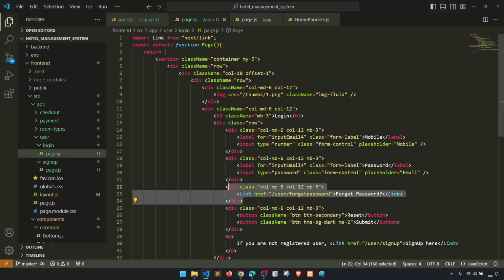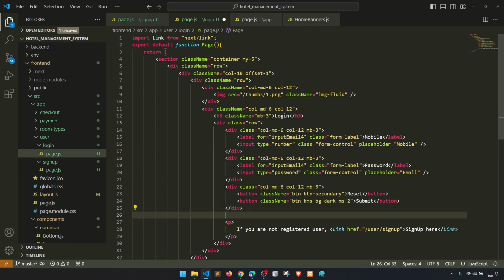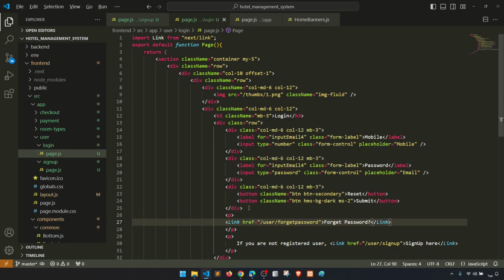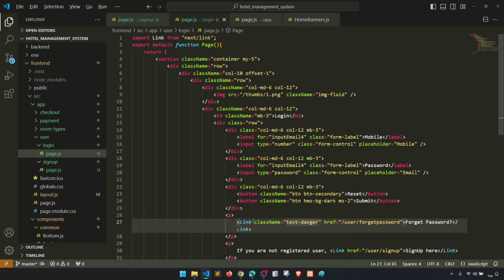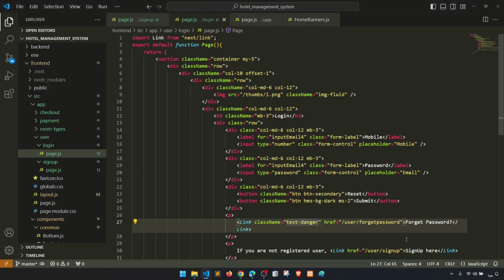Actually this should be after the buttons. Let's copy this one and let's just do it before the link. Okay, so forget password, and this should be in red text. Okay, so it will be a little bit highlighted. So if you are not registered, or if you forget password, then we can show this.